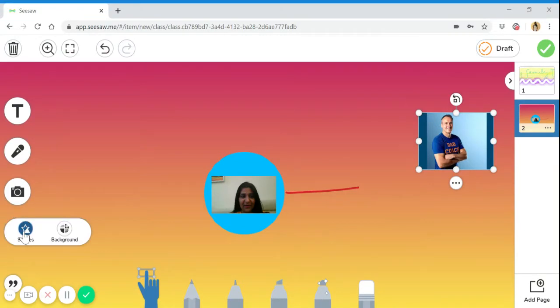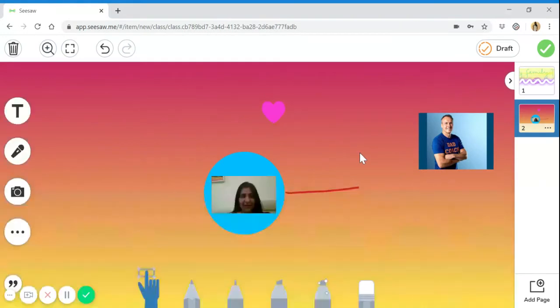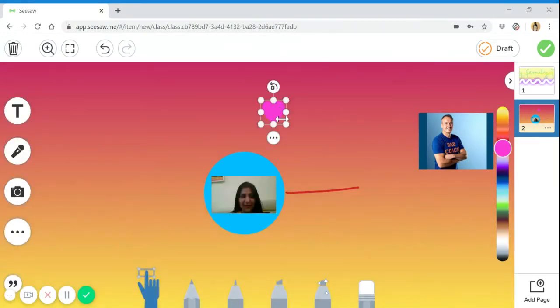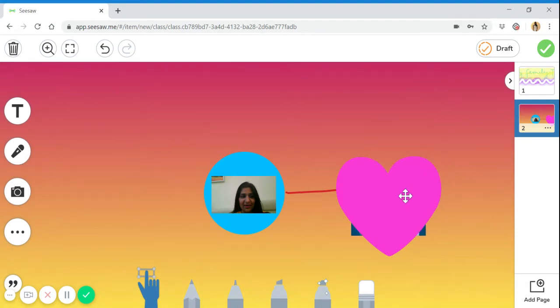From here, I bring shapes. Then supposing I want to put this in the heart shape. So I bring the heart shape. Again, click on any of the corners. Make it big. Place it here, wherever you want. Bring this picture. And now it has gone back.